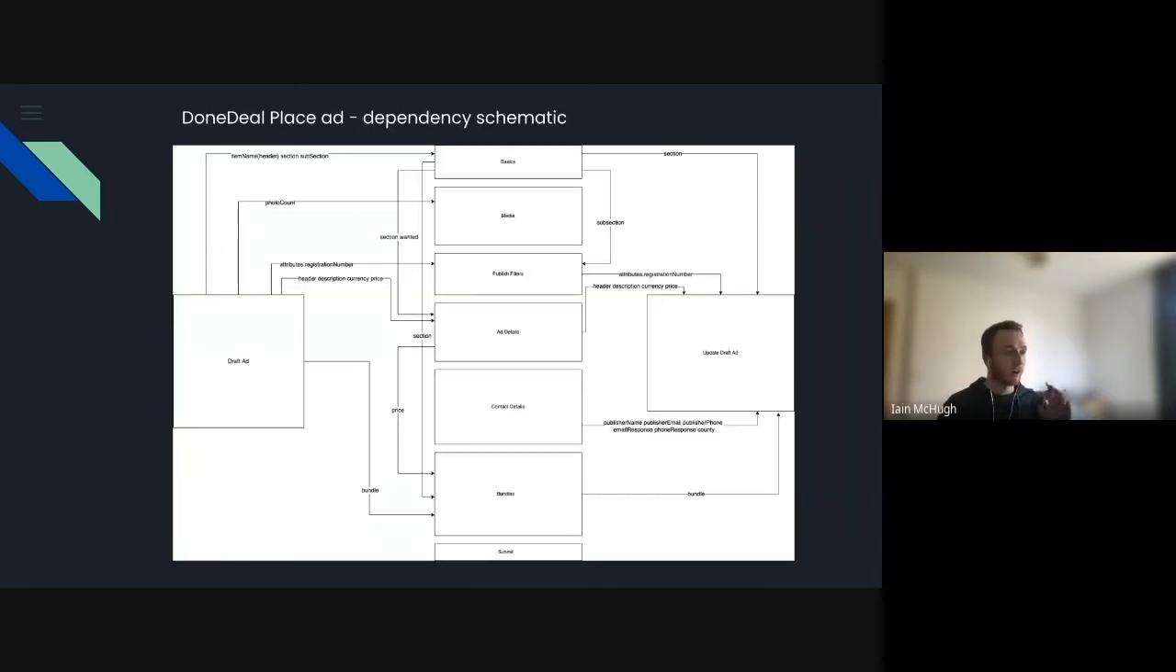So jump onto this slide. We got to that point and we're thinking, okay, we want to refactor our place ad page in a more modular way. So I created this schematic here, and this schematic looks kind of scary, but it's not too bad.